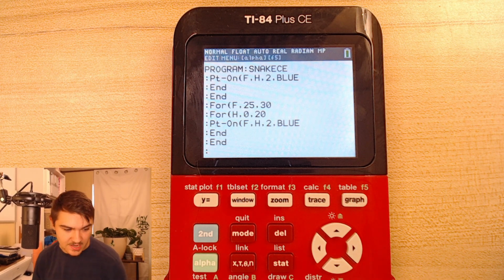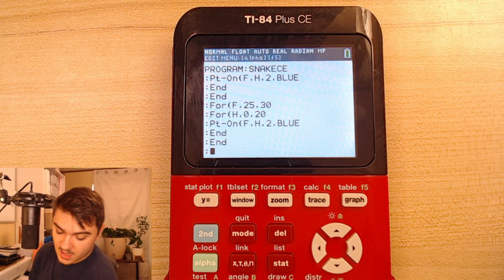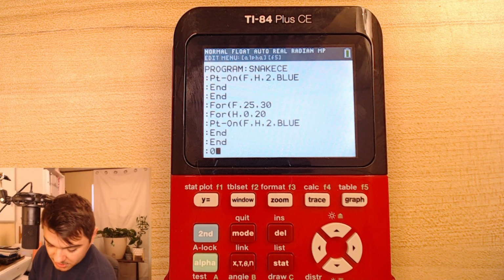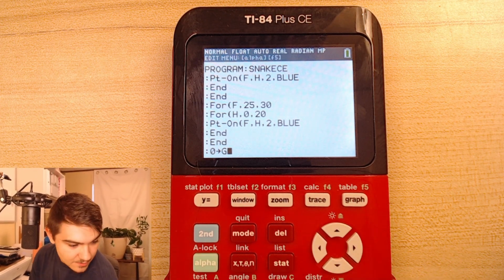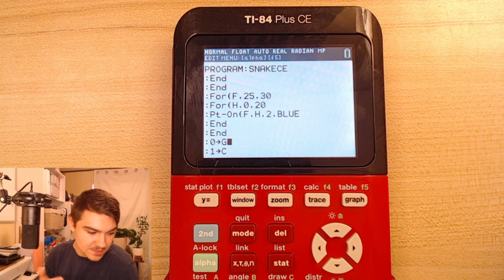And this part's pretty easy. The next 8 lines are really, really easy. All right. So we're going to say 0 store G. Okay. We're going to say 1 store C. All right. So I'm going to be explaining what the variables mean as we go along.